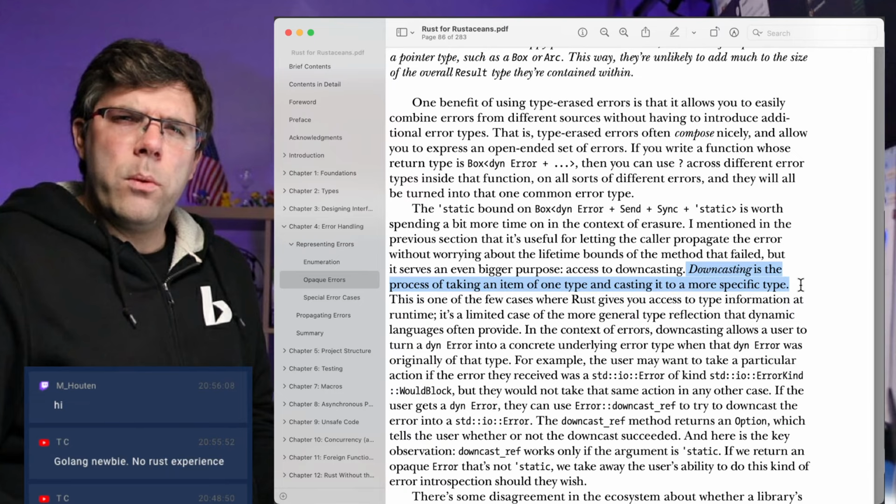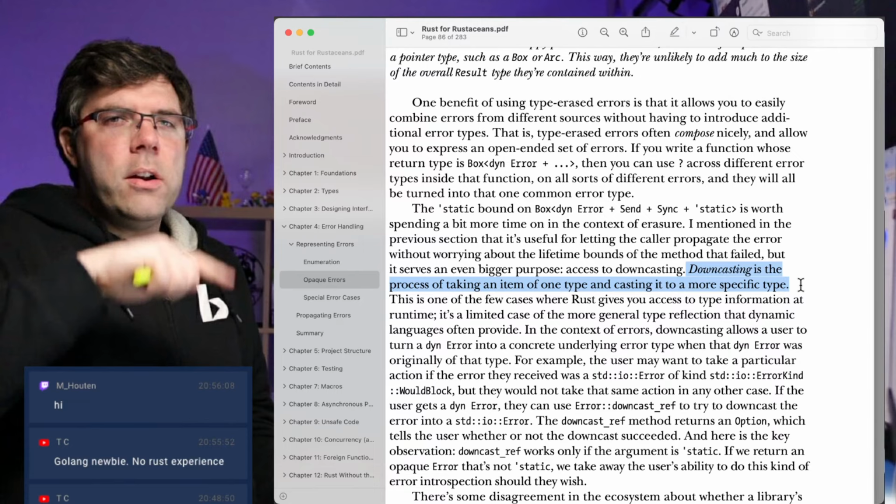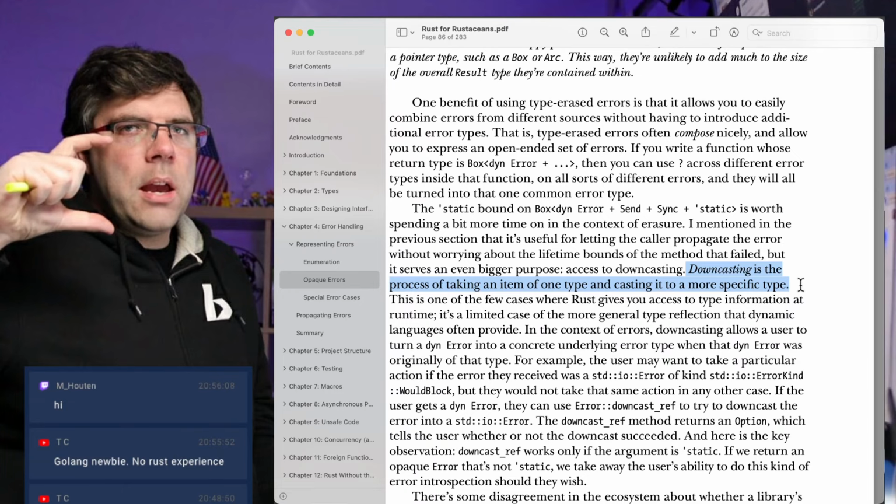It allows you to specify kind of a parent type, and then occasionally when you need to, be able to select down and say, well, this parent type is exactly one of these five types here, and so you can match on them.